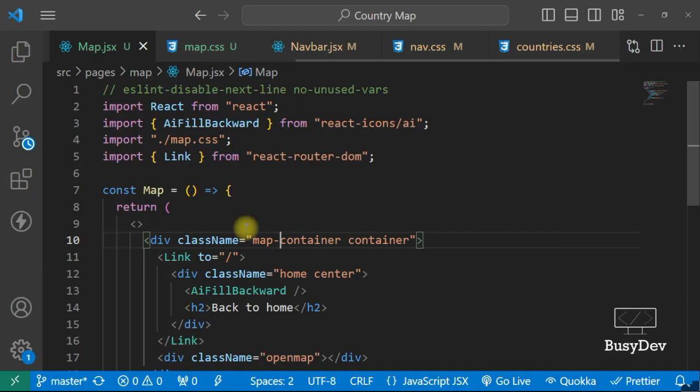So this is your map.jsx file. You go over here, you import your React app, and then you import this React icon, that is the AI file backward, and then you also import your map.css file over here. Then you import Link from React Router DOM. Okay, so after doing that, you create your map component over here.